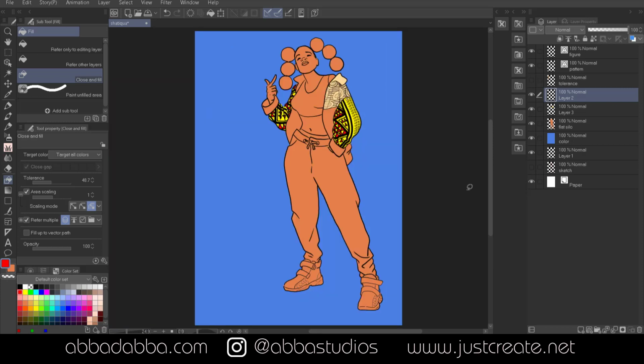Now I'm only going to use the Fill tool to quickly fill in the other parts of the character's clothing. So I'm only using the Fill tool here, nothing special. So I'm going to speed this up so we can keep moving.